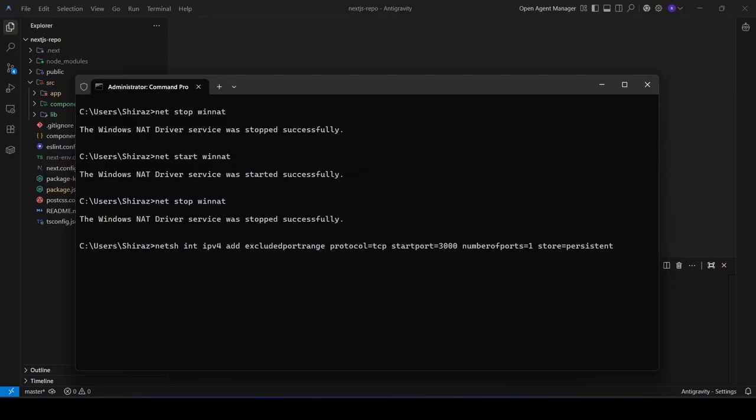So the next one is protocol=tcp. Then you need to add startport=3000. So you're telling it what the starting port is, and then numberofports=1 basically tells it that we only want to add one port, which is port 3000. If you added 5, for example, it will be port 3000, 3001, 3002, 3003, 3004. I believe it would be like that, the number of ports that would be then added.